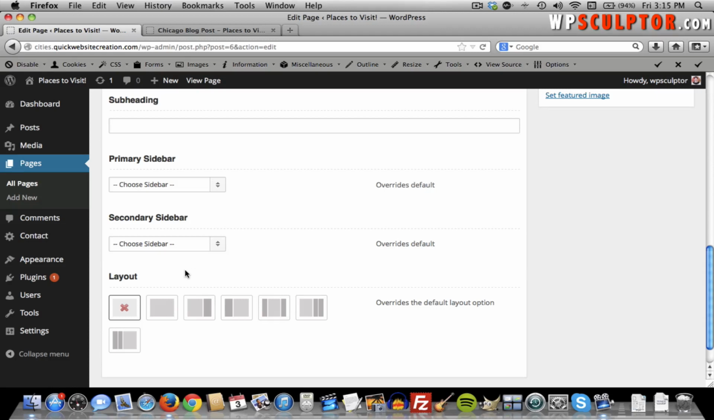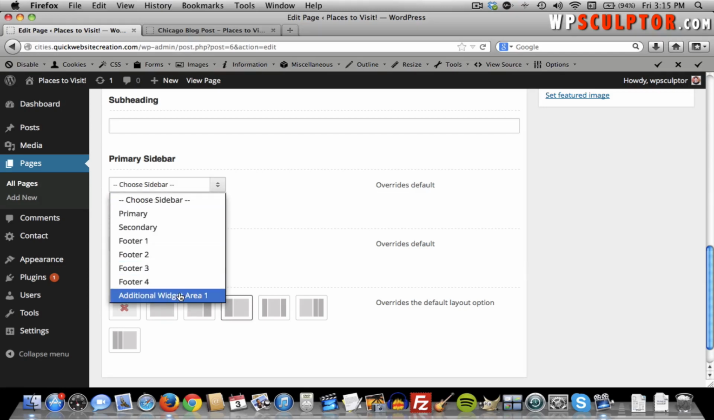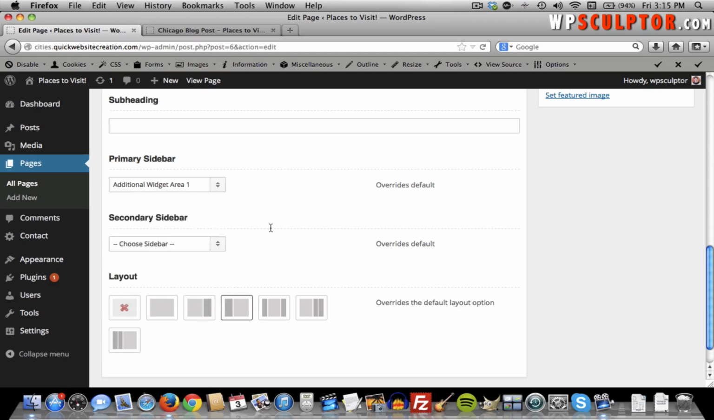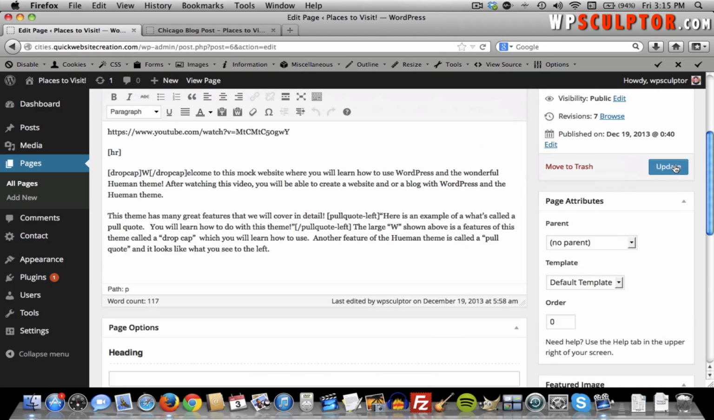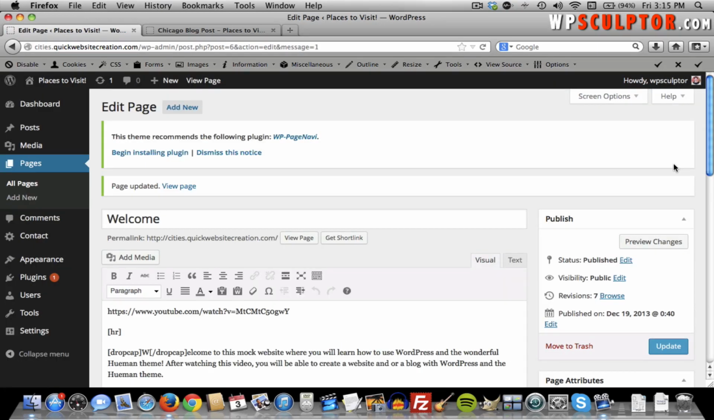Let's say we wanted our home page, for whatever reason, to have a left sidebar. Okay, so this is by default. If we did that, it would show the primary sidebar, the widgets that were in the primary widget area, on the left. But let's say we wanted to show the widgets that were in the widget area we just created, the additional widget area 1, which right now has only a blog categories widget. So we would select that there and then come over here and click on Update. And this is going to override any default settings that we've already made in our theme options settings.